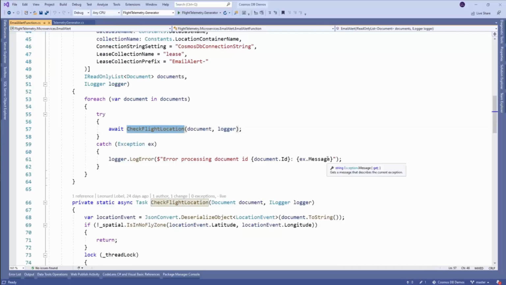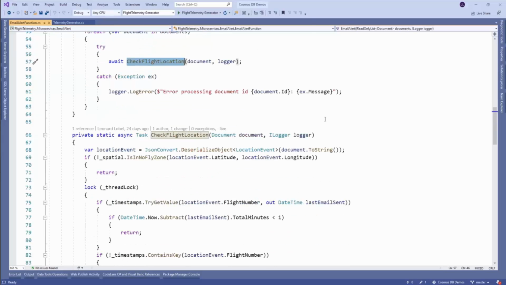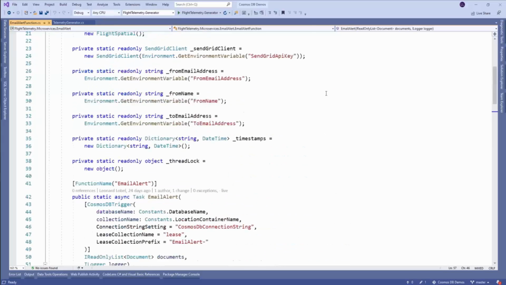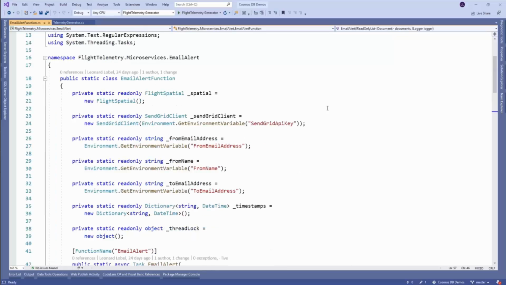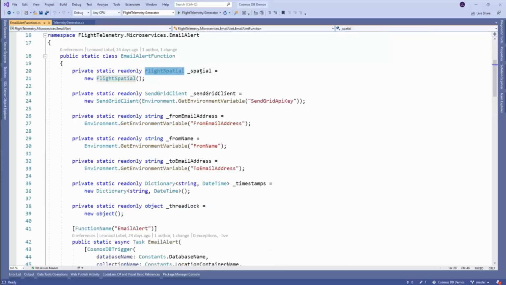We're going to check each flight location. So we're just watching here. We're not storing any data. We're just watching. And now look at these statics that I have up top. I've got a spatial object. It's my business logic that lets me do intersections and distance queries and that sort of thing. I've got a SendGrid client, and if you're not familiar with SendGrid, that is a super easy way to send emails on Azure. It's a super easy to use service for that.